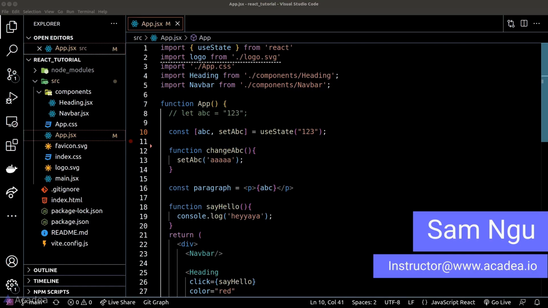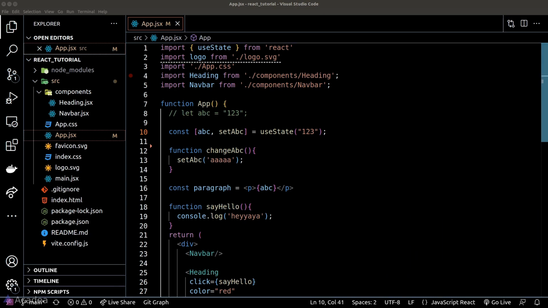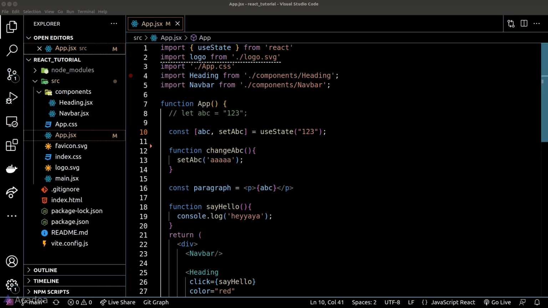There are a few standard ways for us to apply CSS styles in our React component. Generally speaking, there are three ways. First is to use inline style. Second is to use third-party libraries that will do something we call CSS in JS. And thirdly, which in my opinion is the best option out of these three, is to use something called CSS module.